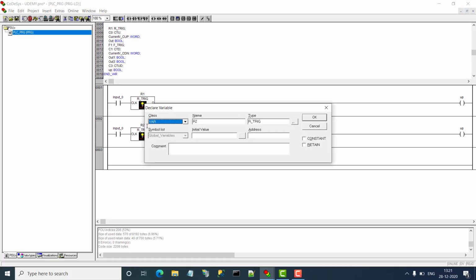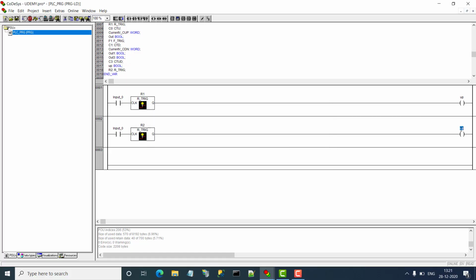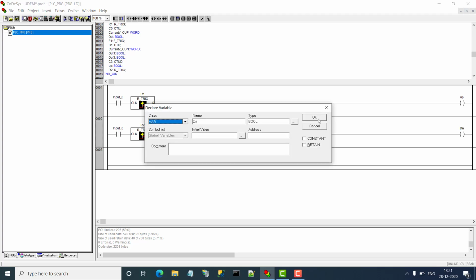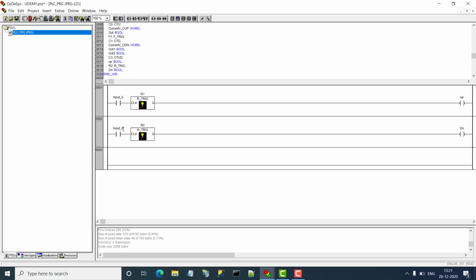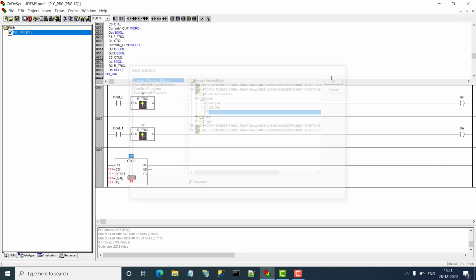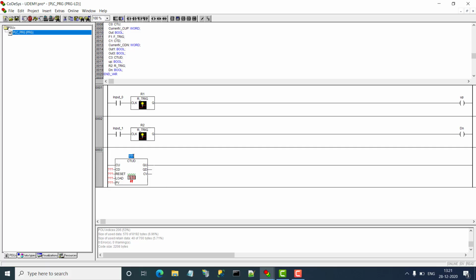R2, okay, and here I will say DN down bool, and here I will define input 1. Okay, now let's take counter up and down from the library. Here I will define C3, that is already defined. Okay, for the counter down I will just write DN.